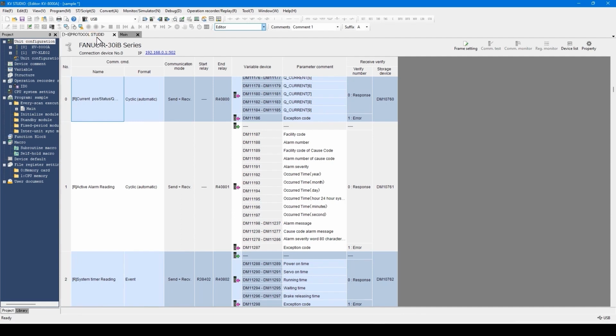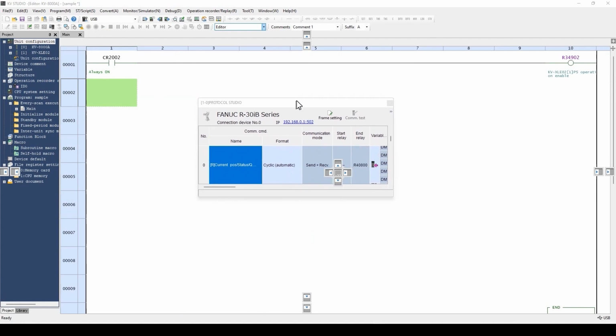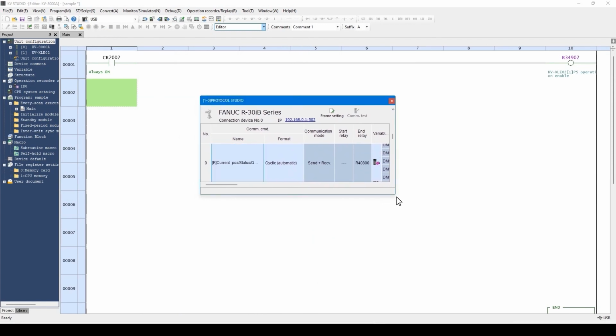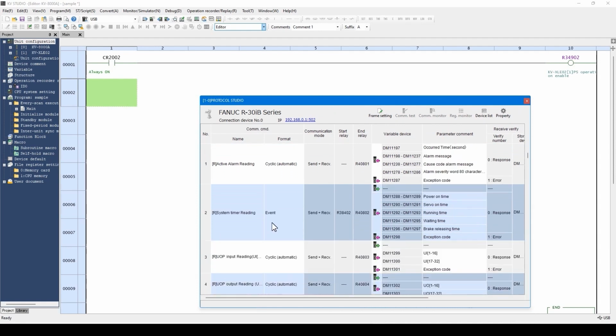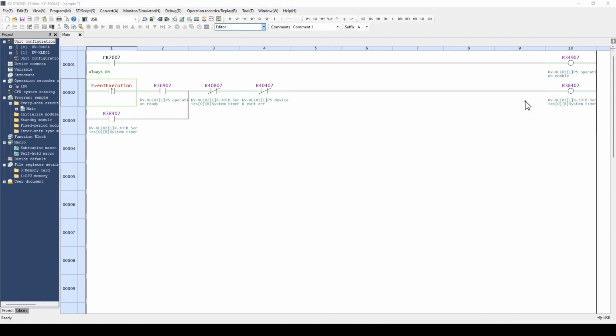Open the Protocol Studio settings screen and drag the tab with a mouse. Then you can separate the Protocol Studio settings screen only. Drag the command number of this event communication by right-clicking and drop it on the ladder program. This will display the types of automatically generated programs. In this case, the program for event execution is automatically generated, so click here.